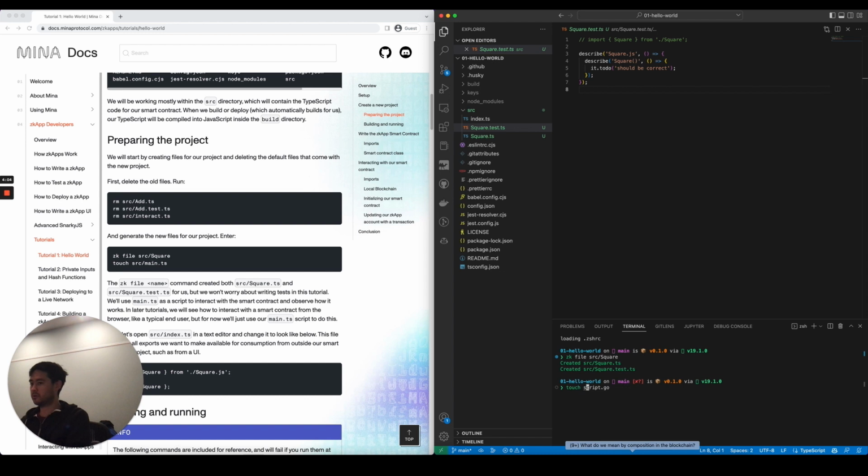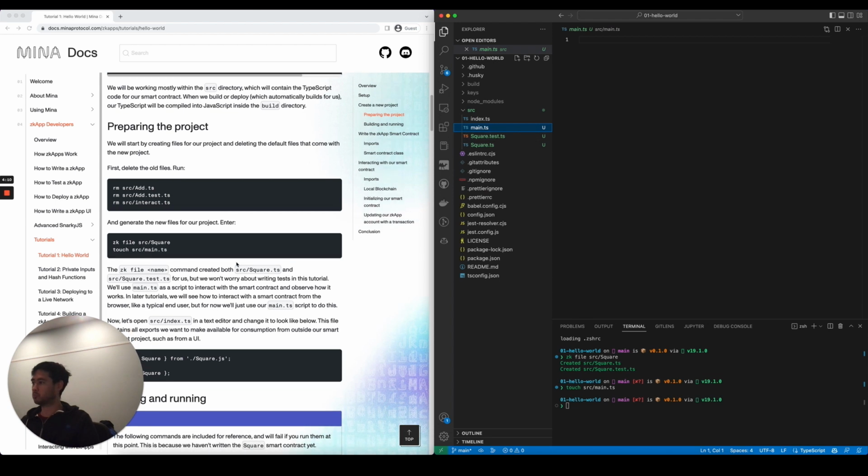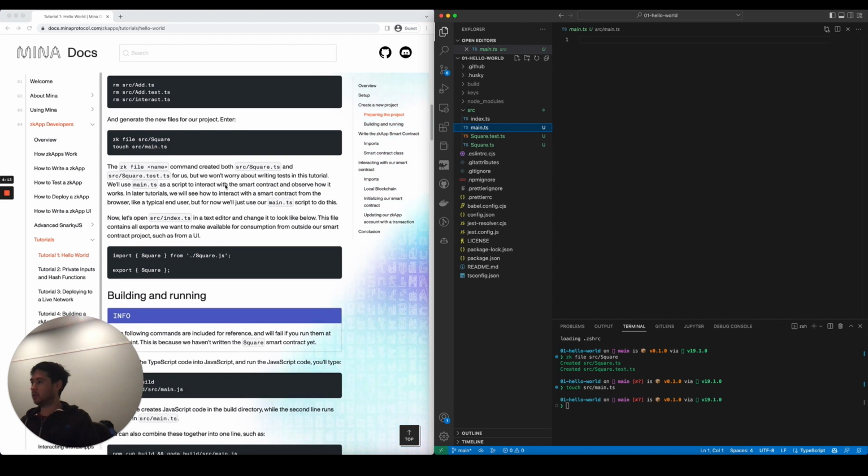And I'm going to create something manually. Okay, main.ts, why not? So I have it here. Okay, we'll use main as a script to interact with the smart contract. So it's not called interact, it's called main now.